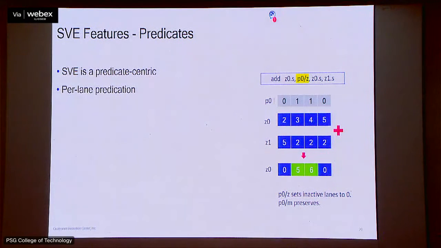Well, why is it zeroing out the first and the last element? So there are 2 ways you can do specific predicates. You can say zero out the predicates that do not get chosen. So in this case, these 2 registers did not get chosen, the first and the last one. So the answer is going to be 0.